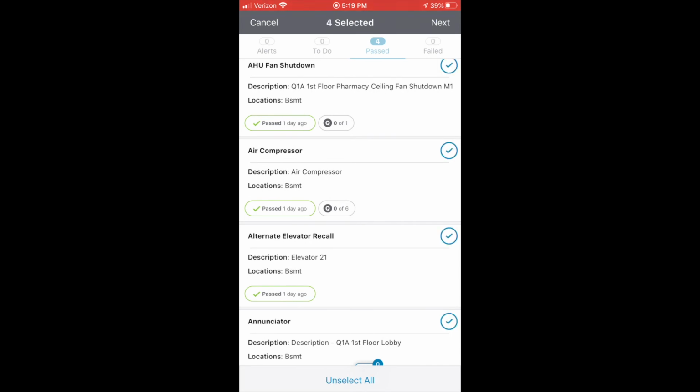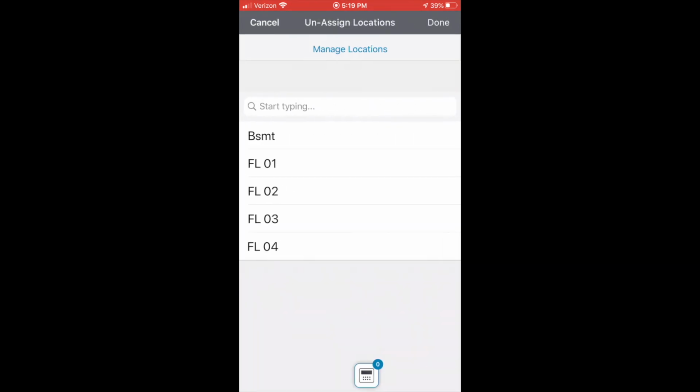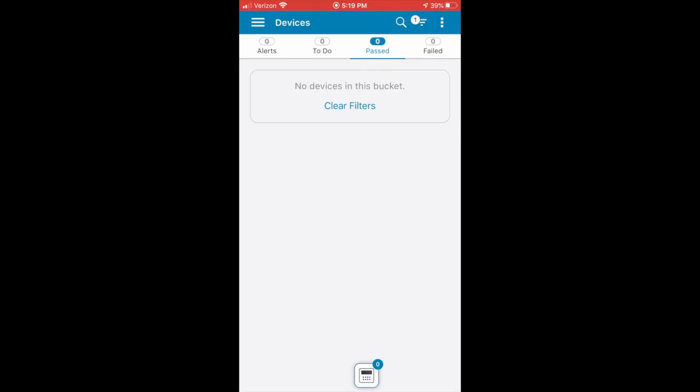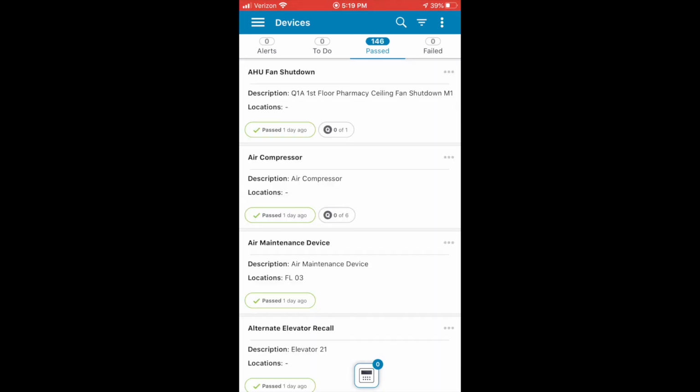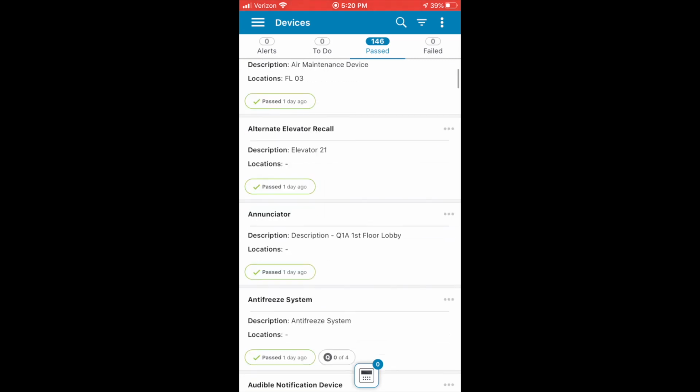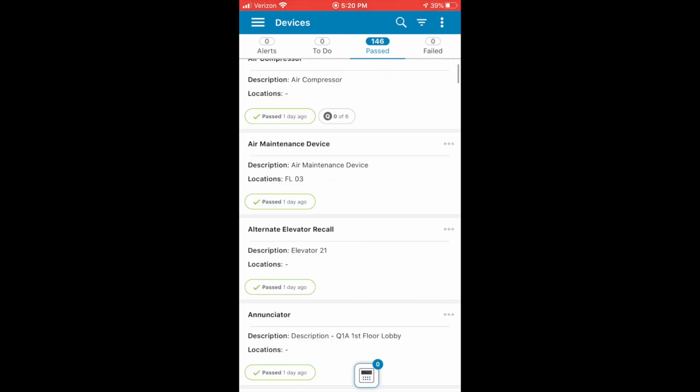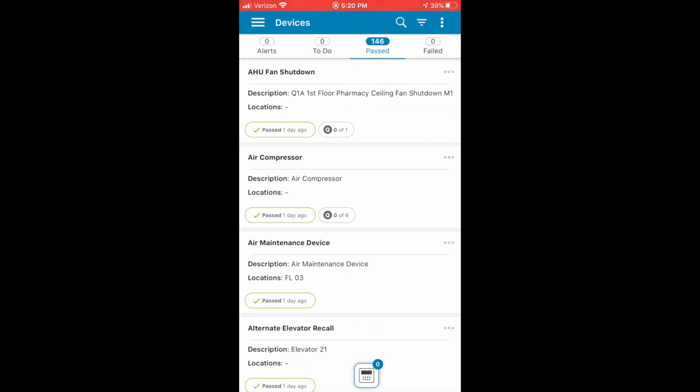Select all for those devices. Select next. And I'm going to unassign the basement and select done. Okay, now there's no filters because there's no devices in the basement anymore. So we're going to clear filters, and now we're going to see all those devices that were in the basement are gone. You see that. So that's how the bulk changing dates, locations, and passing works.